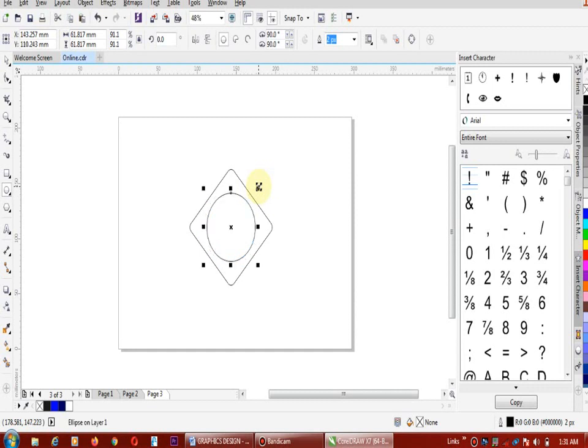Now it has reduced. Now what you do secondly is duplicate the circle. Click on your pick tool, then you press Ctrl D. Now it has duplicated. What you do is move one of the circles away. Now you've kept it somewhere. Now you select the two objects.